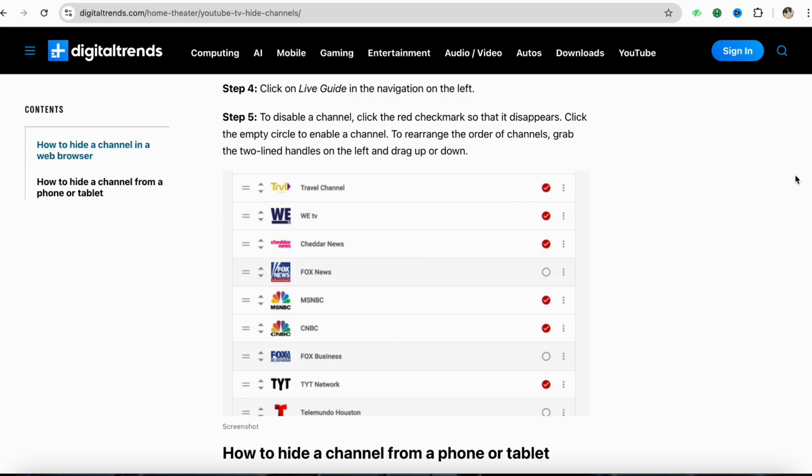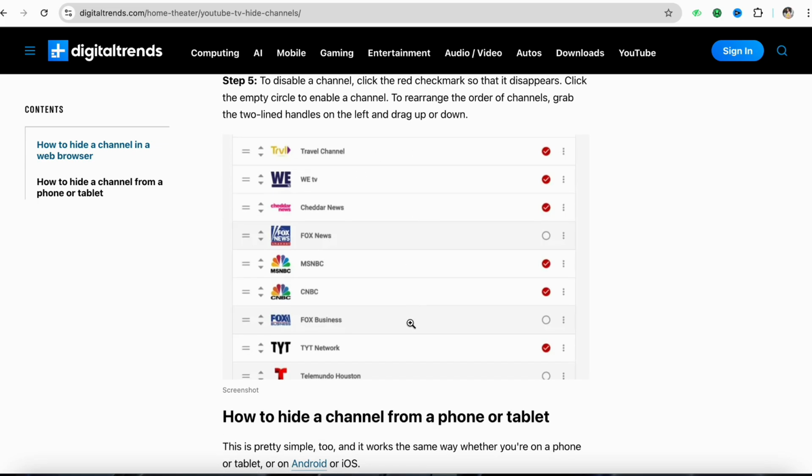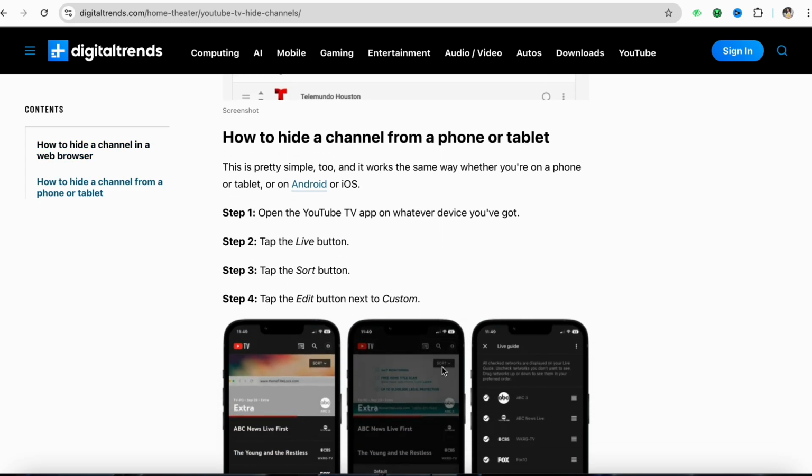And in order to hide channels from your YouTube TV account, you need to disable a channel that you would want to hide. Just simply click on the red check mark so that it disappears, and click on the empty circle to enable the channel. To rearrange the order of channels, grab the two-lined handle on the left and drag up and down accordingly.